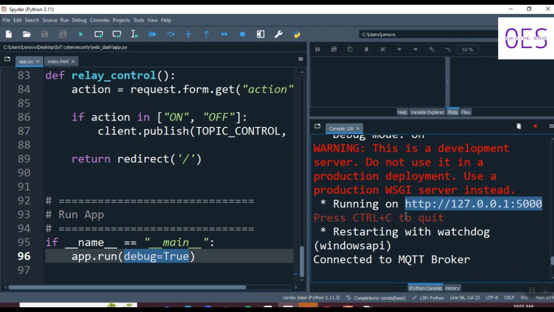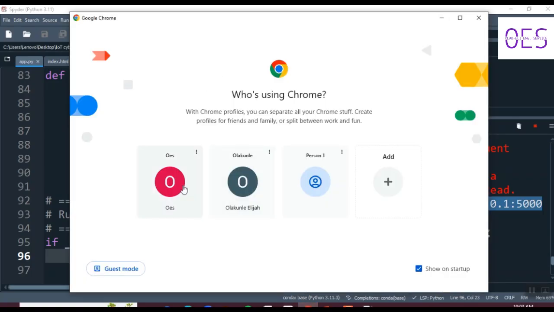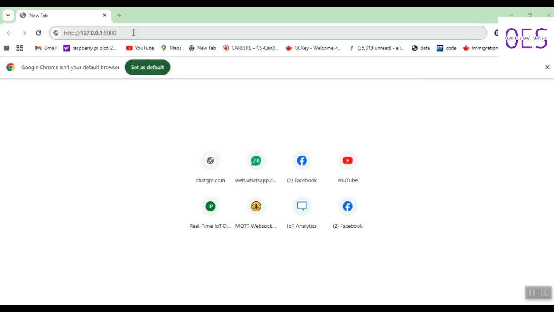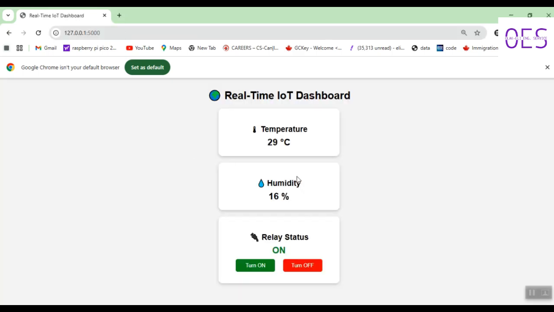You just copy this, http://127.0.0.1:5000. So you copy, Control C, and open any browser. Let me open one browser here. You paste the IP address here. Currently, our computer is hosting our server. So we just press enter. All right, this shows the dashboard.